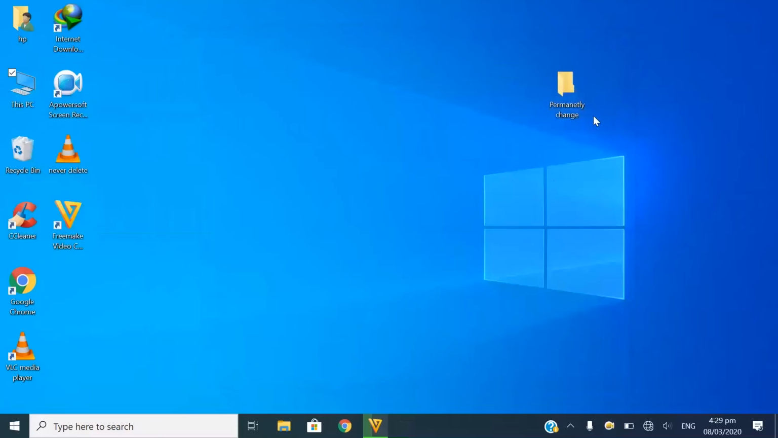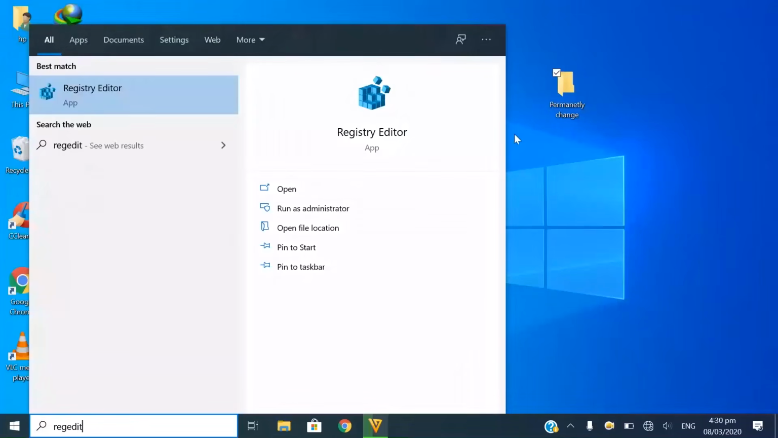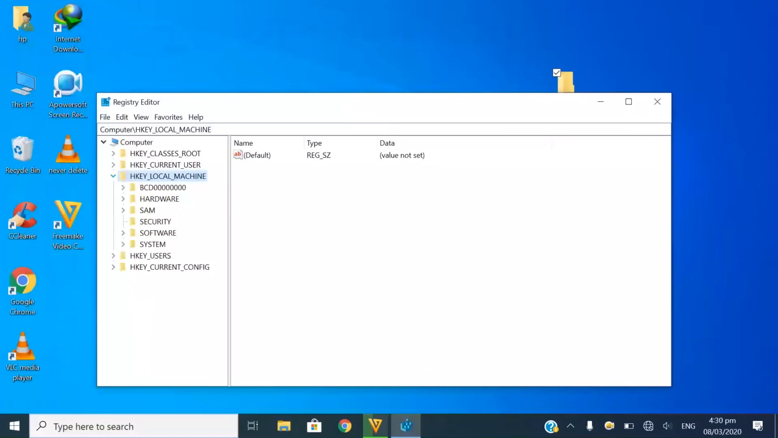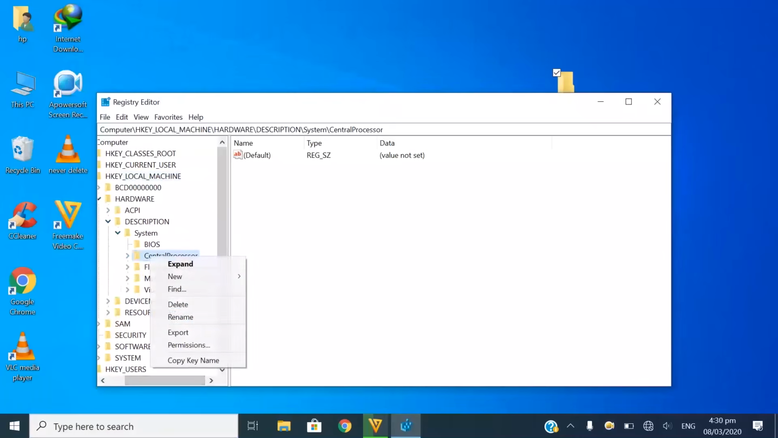First of all, you need to create an empty folder and name it anything. Now click on Start, type regedit and press Enter. Then click on HKEY_LOCAL_MACHINE, then HARDWARE, then DESCRIPTION, then System, and then CentralProcessor. Don't open it, just right click on it and click Export.